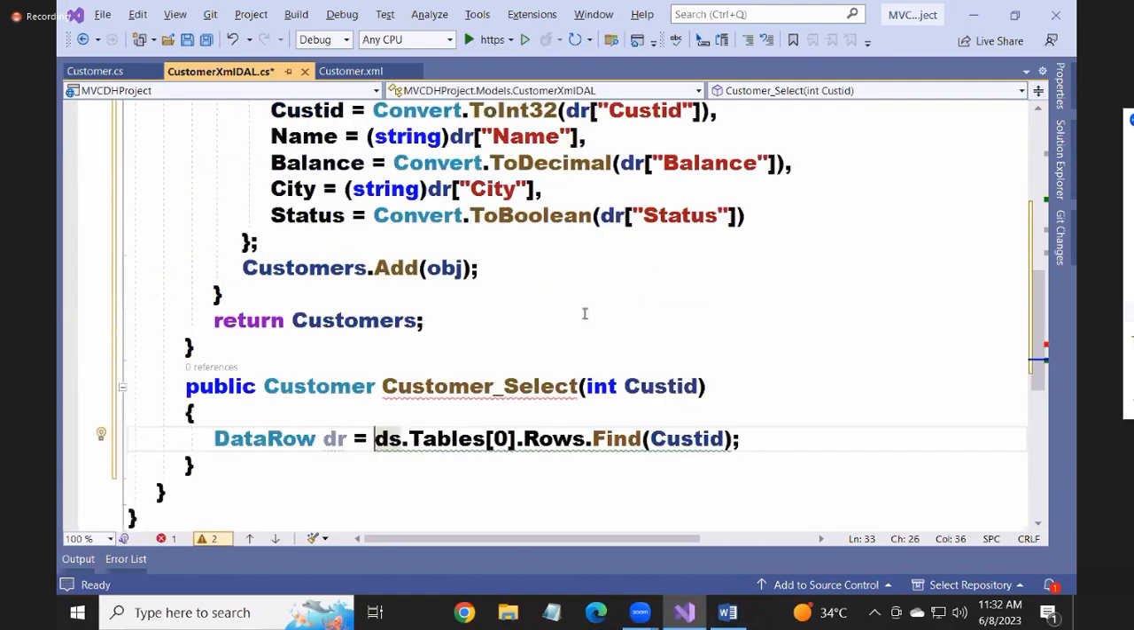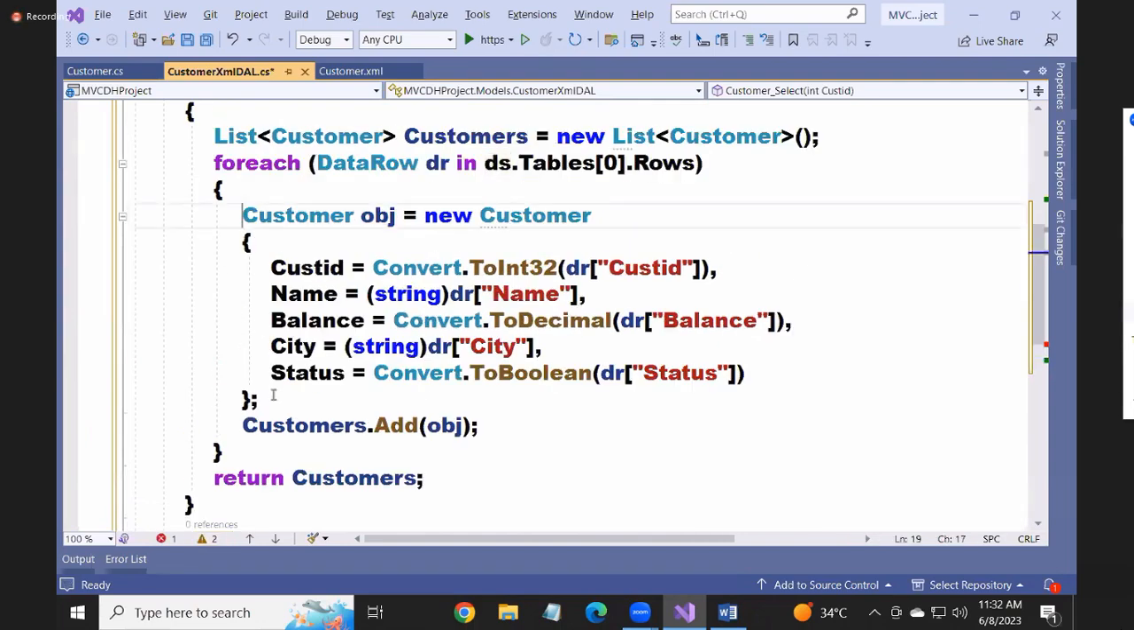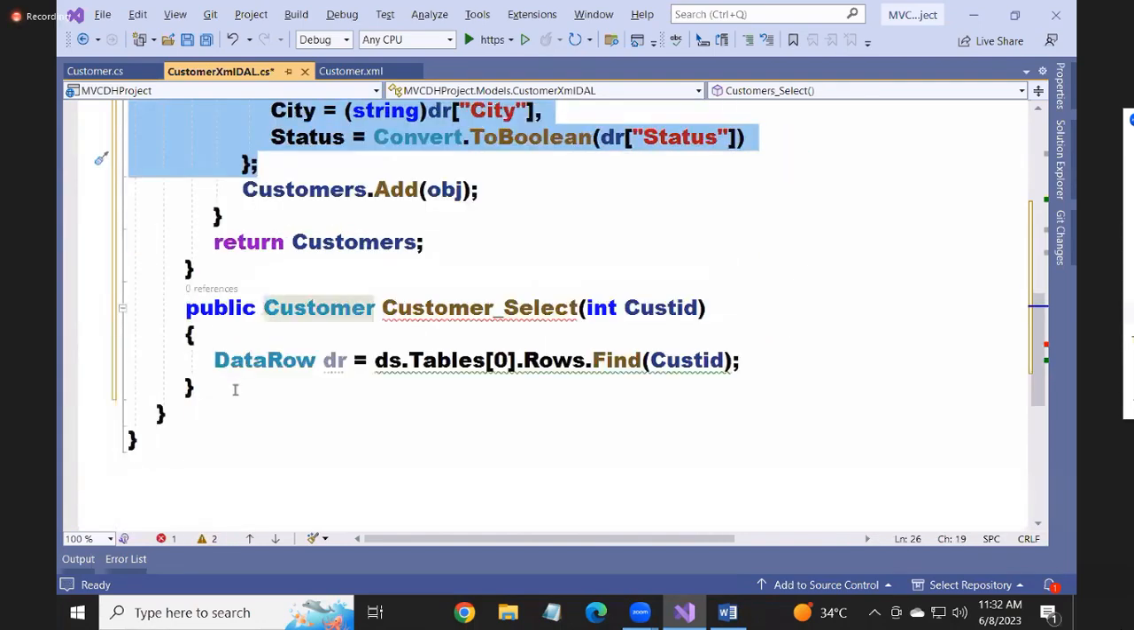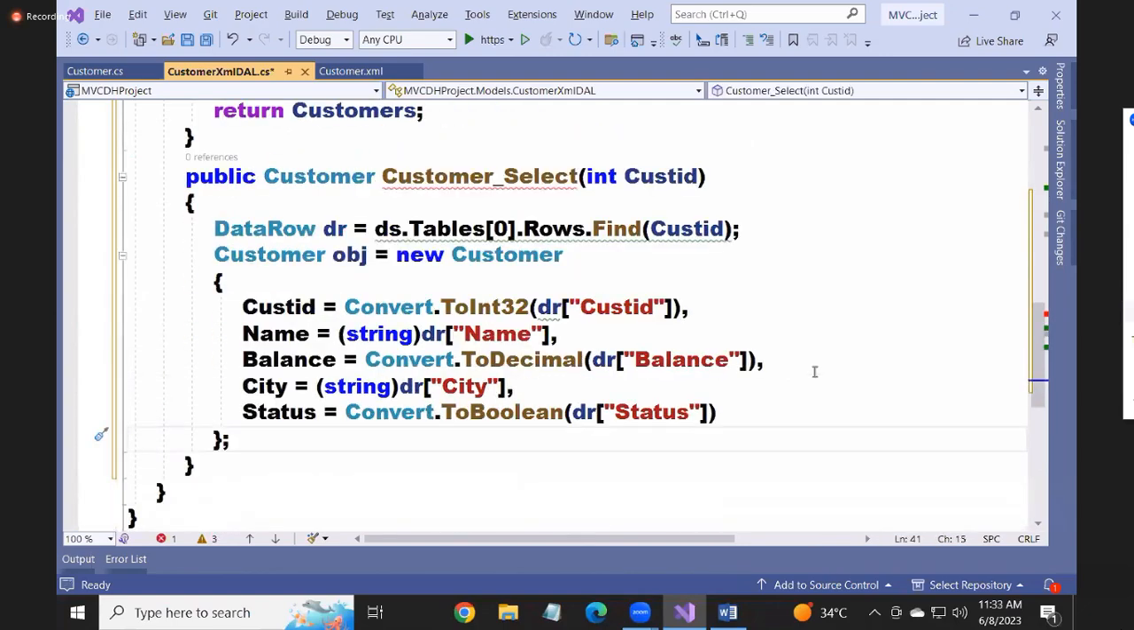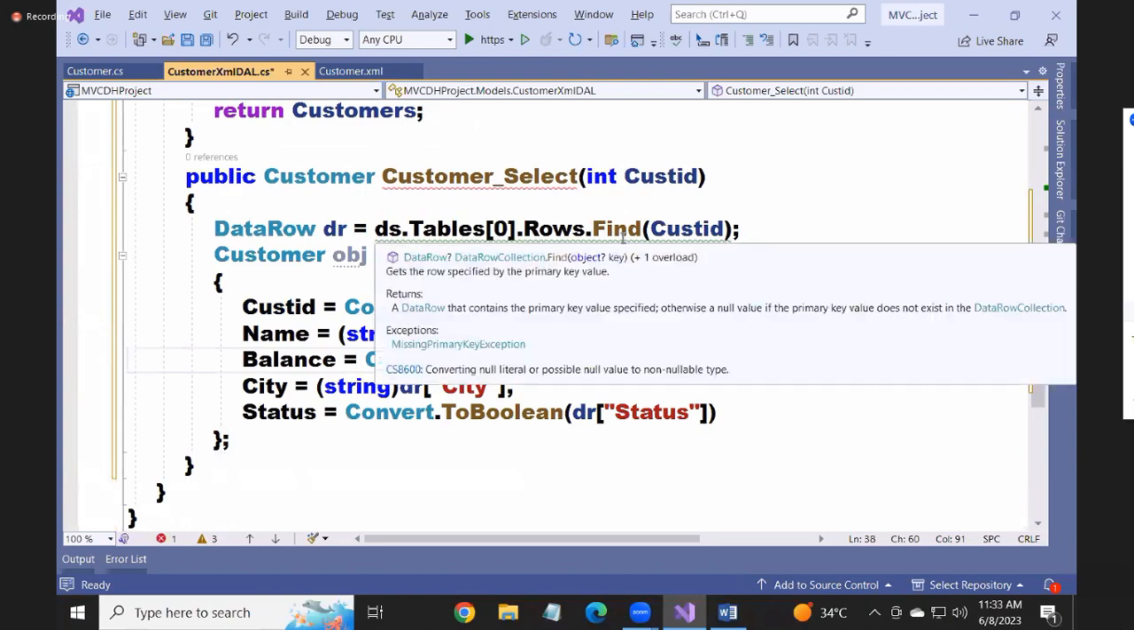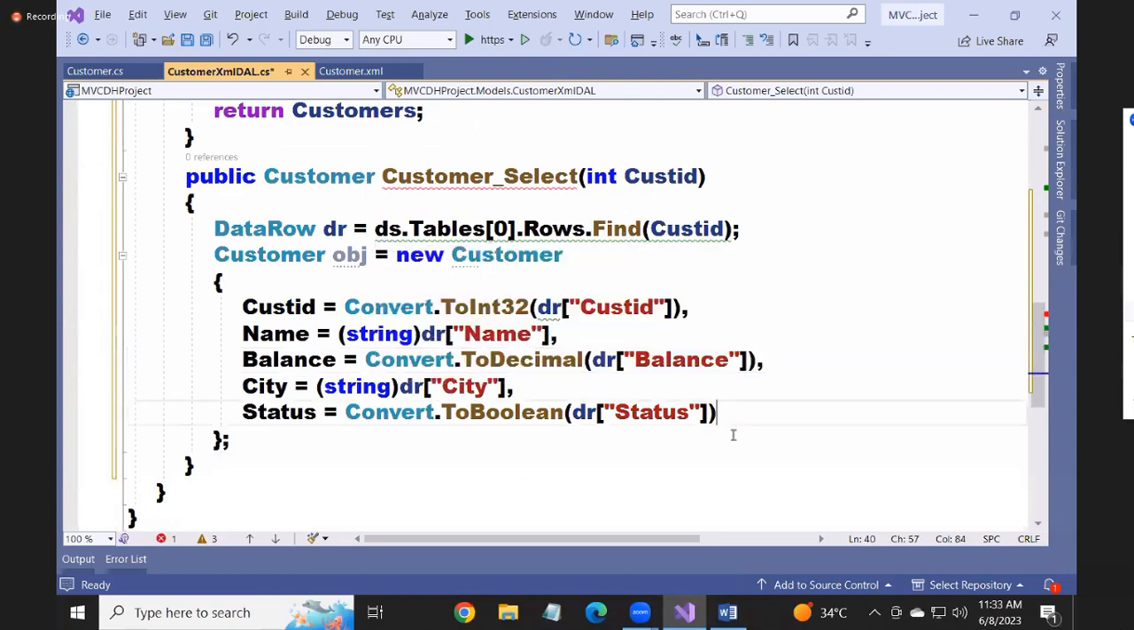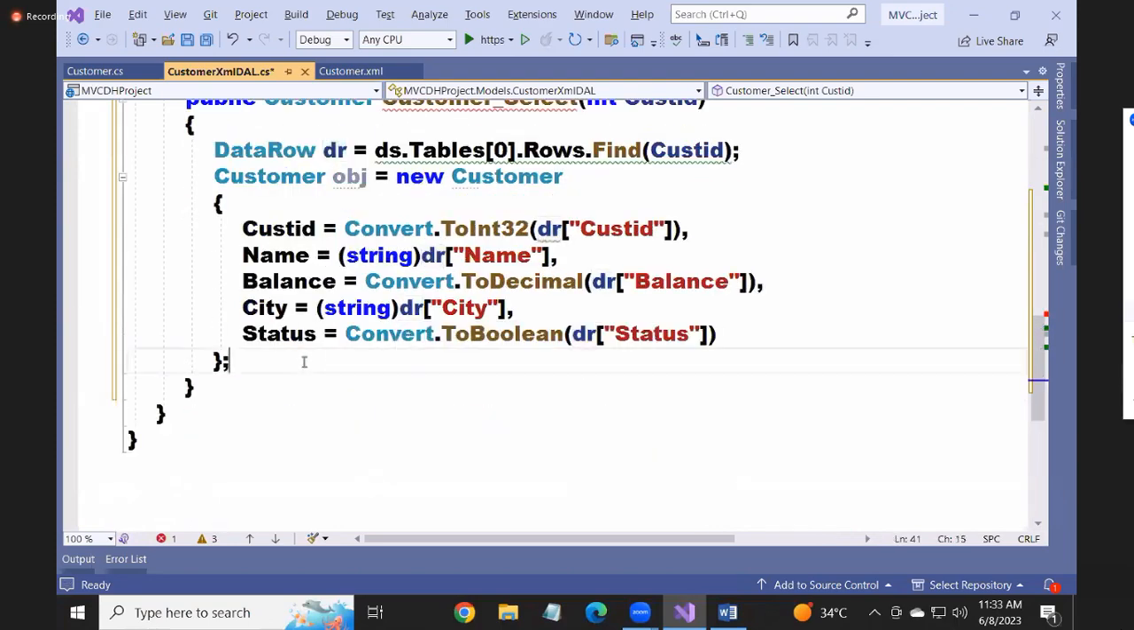Now, with the help of this data row, create an instance of the customer. You're getting the instance of the customer now. What is this? Converting nothing. DR is there anyhow, so it's the same DR here, but there the loop is there; here it is a single record. Lastly, return OBJ. So you're picking the row, creating a customer, and returning the customer object.